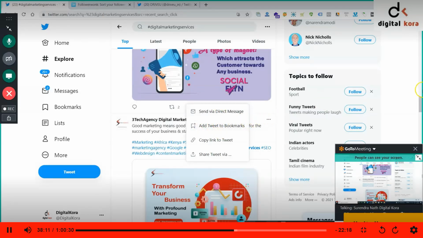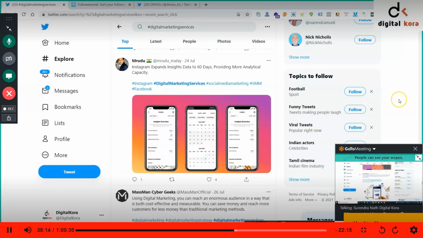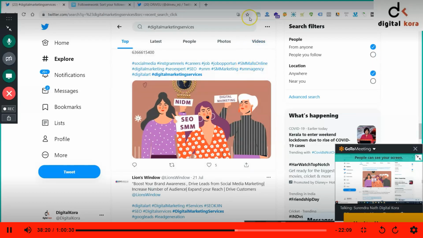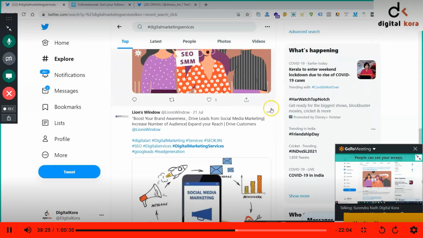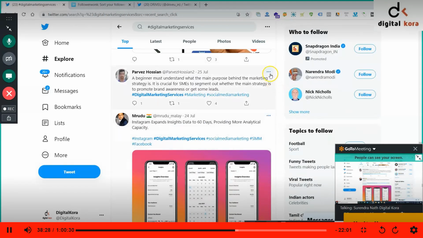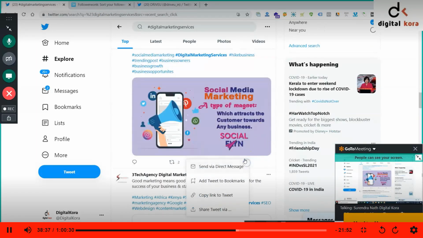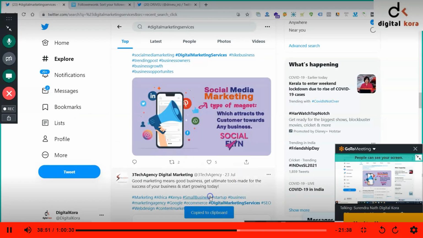Add tweet to bookmarks. If you are browsing some tweets, and you like a tweet and want to save it, just like saving a website, you can click the star and it will be saved as a bookmark in your bookmarks manager. The same way, if you want to save a tweet, you can add tweet to bookmarks. Go to this option here. Add tweet to bookmarks. If I click it, it will go to my bookmarks. Later I can access all my favorite tweets. So while browsing, if you want to save any particular tweet, you can add it to bookmarks.